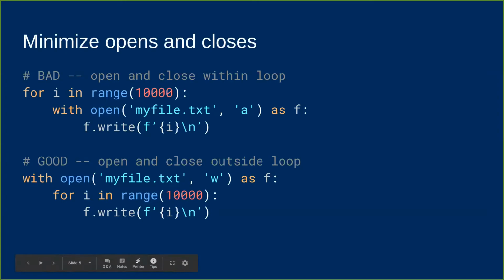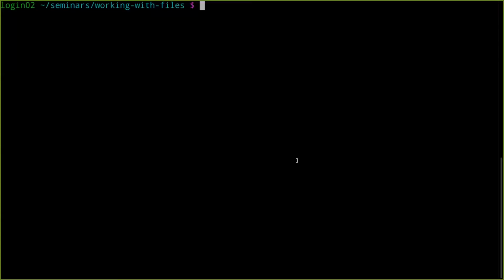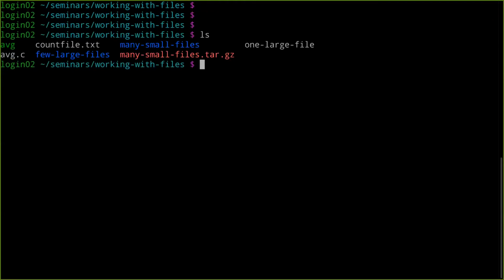Pop back to my terminal here. Okay. So let's see, what do we got here? Oh, count file. Sure, use that. So the first thing I'm going to do here is I'm going to do this the naive way. So let's say I want to write 10,000 numbers to a file. I'm just going to write i into this file. And what I'll do is I'll go ahead and use this append operator. Let's just say count.txt.